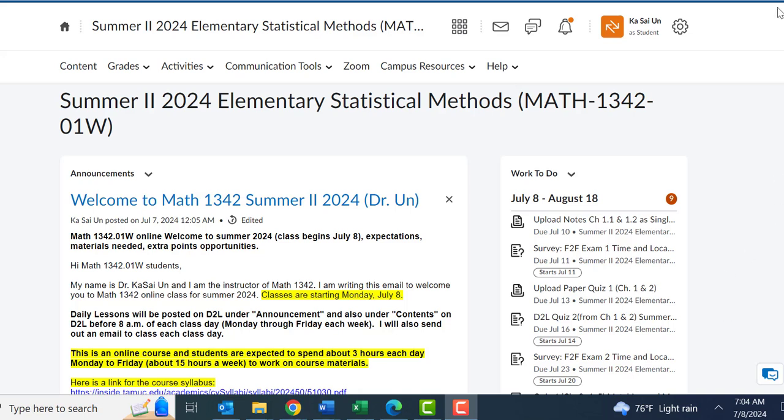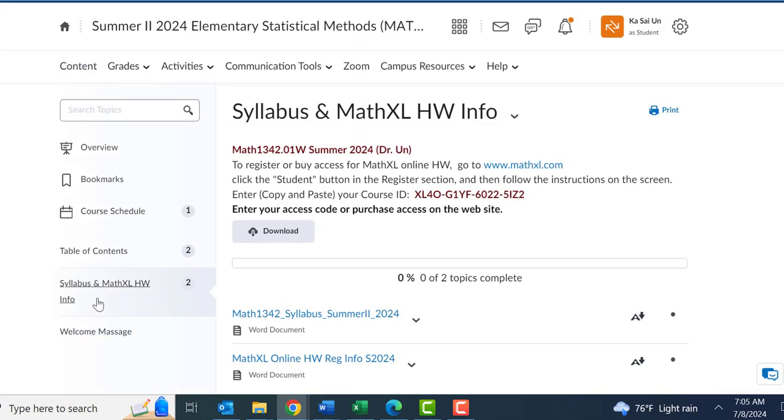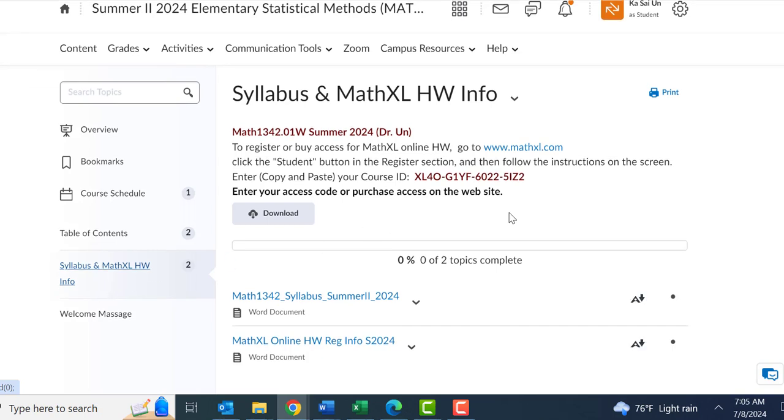So I'm going to show you how you can register with MathXL to do your online homework. First, you should log on to D2L to your statistics account for the course, and then click under Contents. I have posted some information for the MathXL homework, so click under Syllabus and the MathXL homework information. So over here, you can see you have the MathXL link.